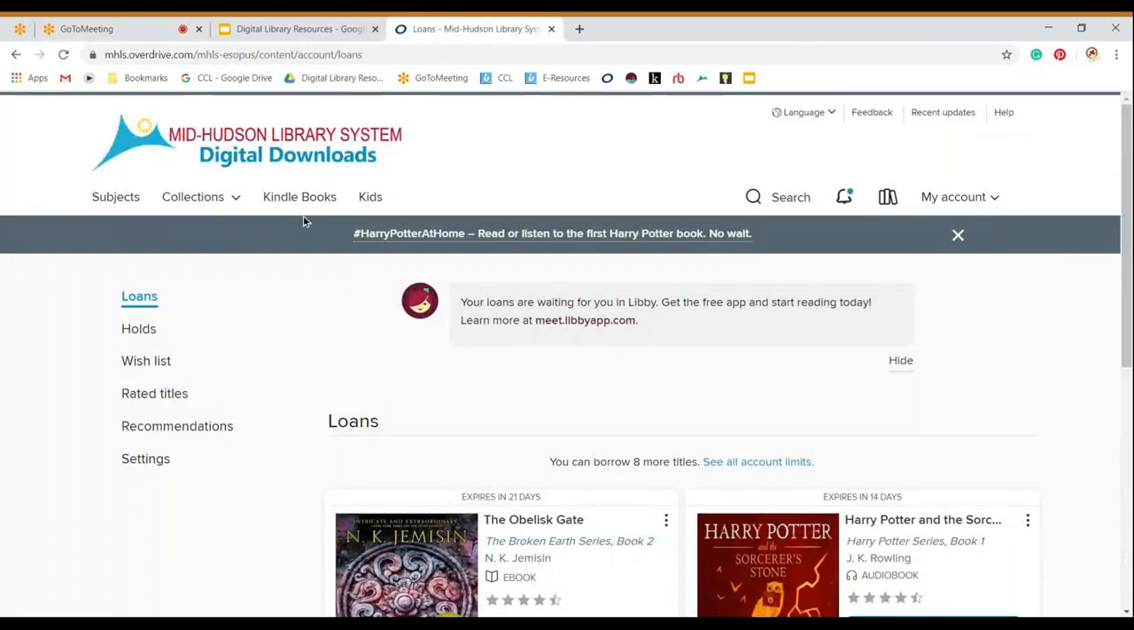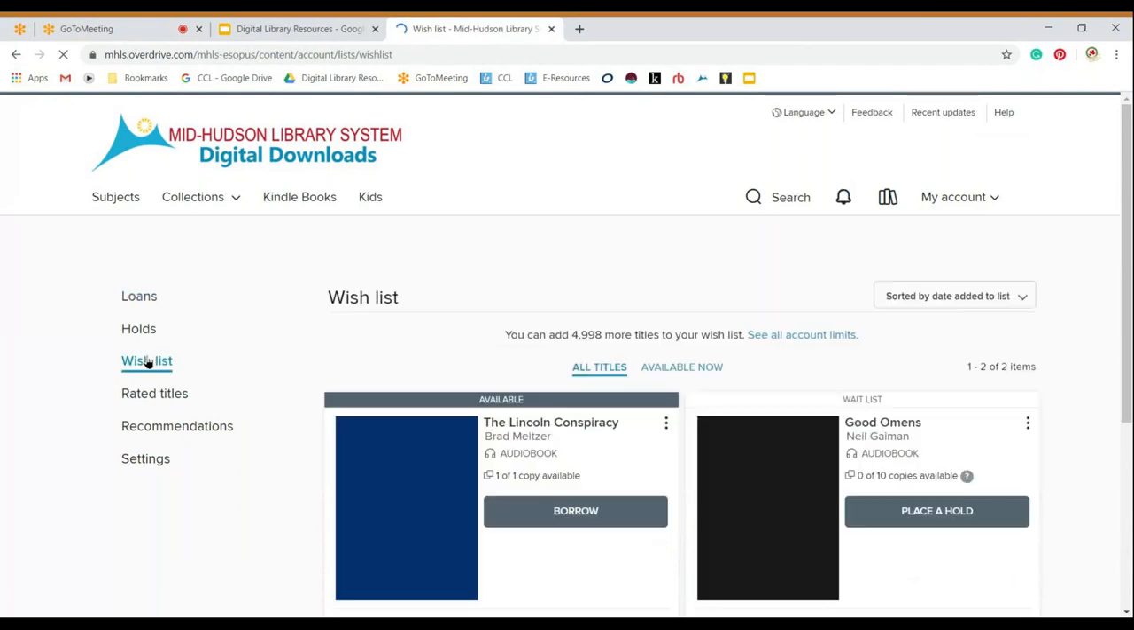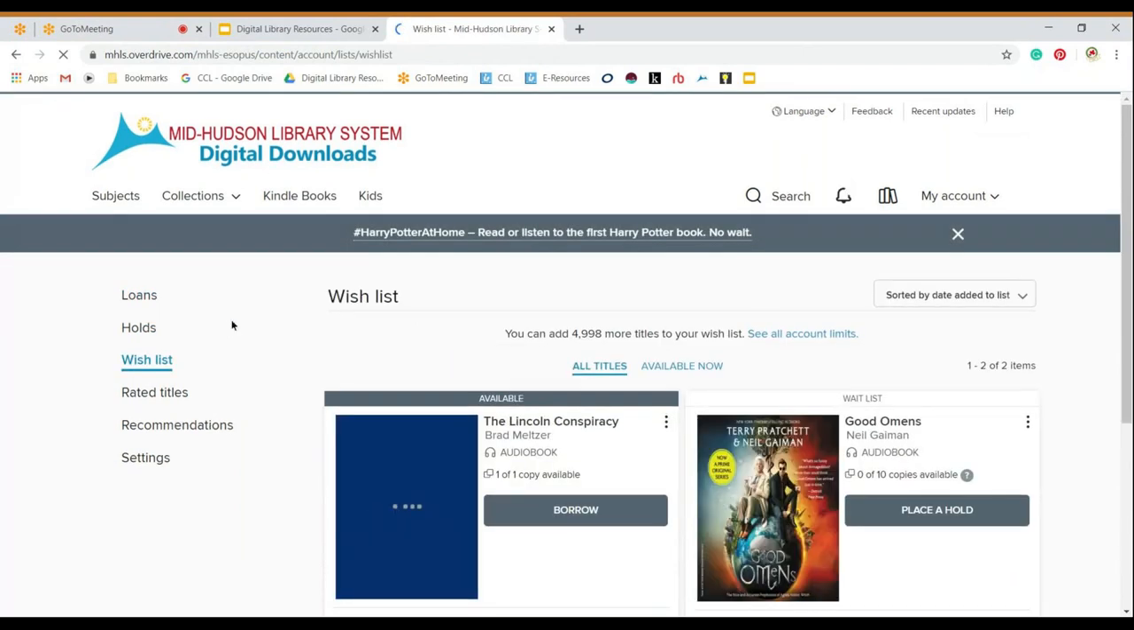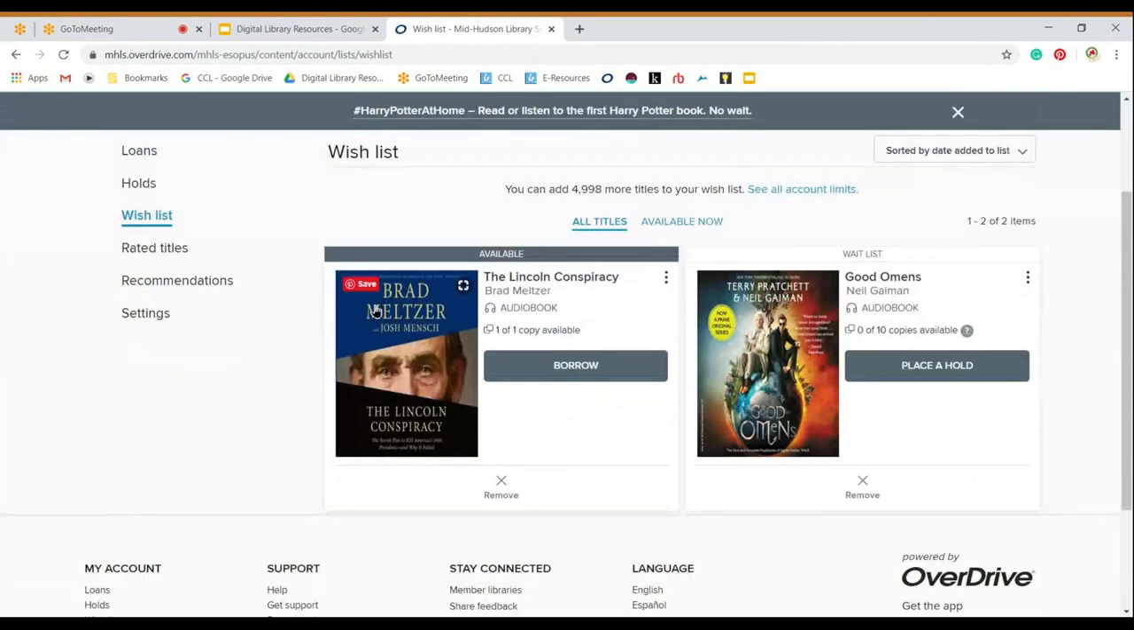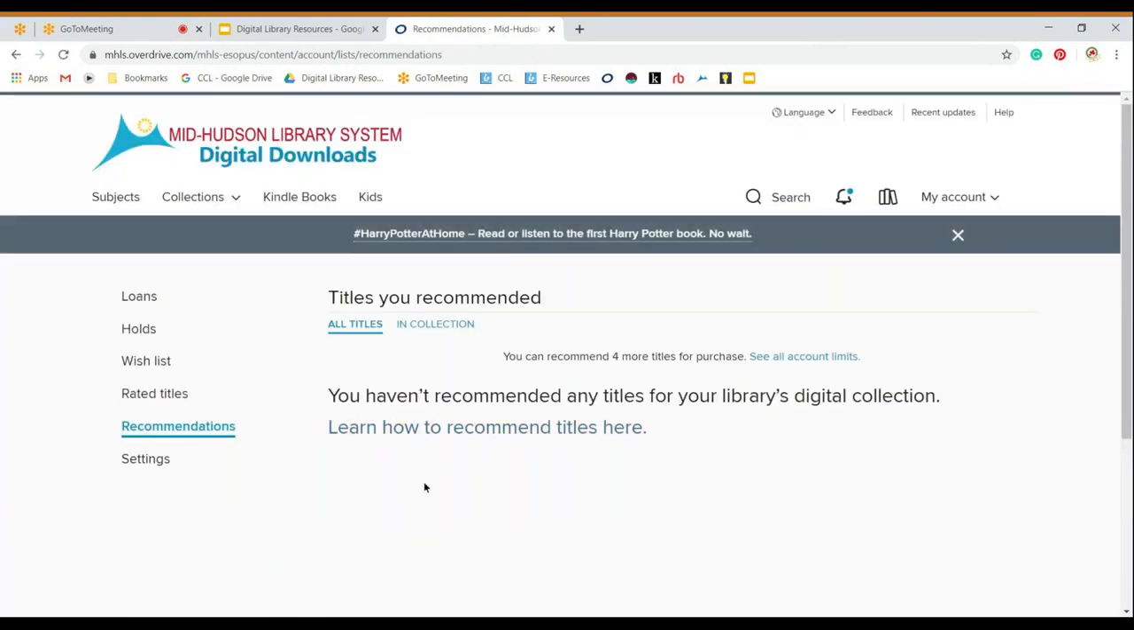And let's see. So the wish list is what I just mentioned before. That's how you would access it here. Remember, I just saved this item, and so that's where it would reside. Rated titles, not very useful. Recommendations. So if I had recommended anything for purchase, it would show up here. And we can do that really quick. Let me just show you.